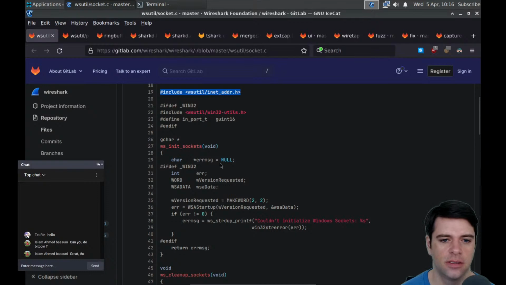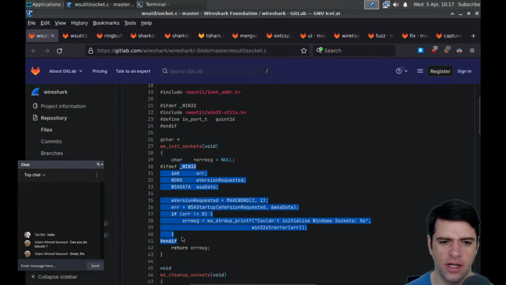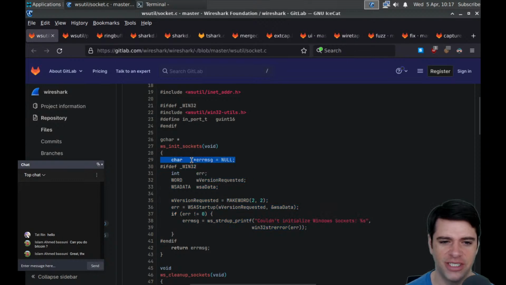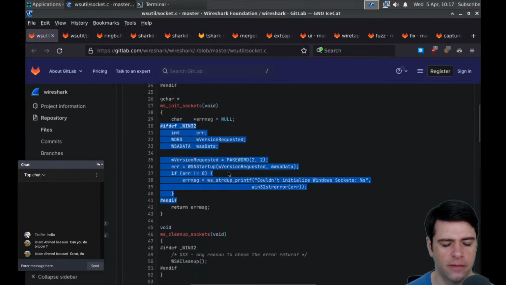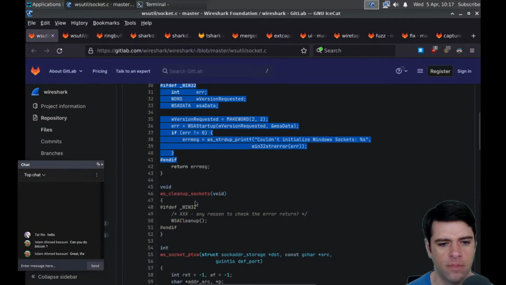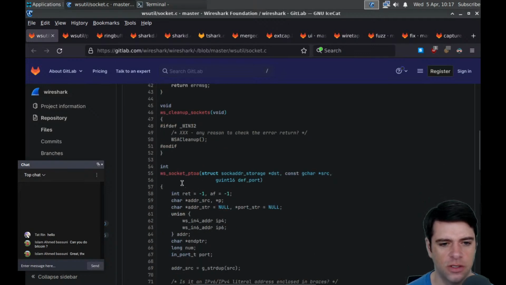So init sockets, we initialize stuff for error messages. Word, version requested, and WSA data. I don't know what those are, but that seems to be something Windows is doing. Wait, if we're not in Windows, am I reading this right? We're just going to set error message to null and return error message. Otherwise, we have to do some stuff for Windows. I guess this is kind of like a null op for Linux. Is that right? And this all seems to have these Windows guards.